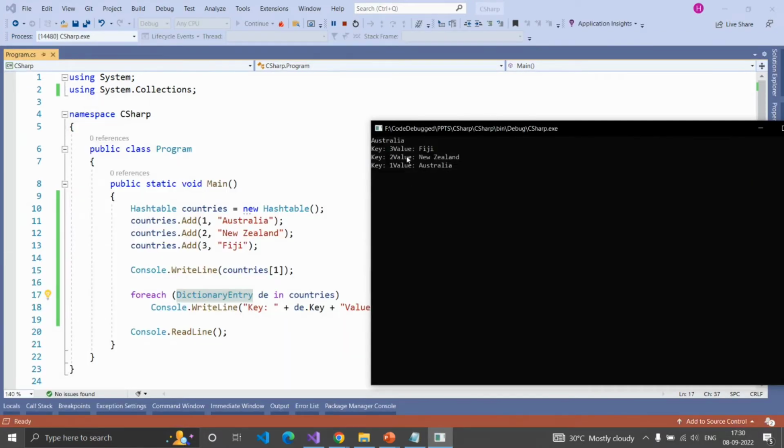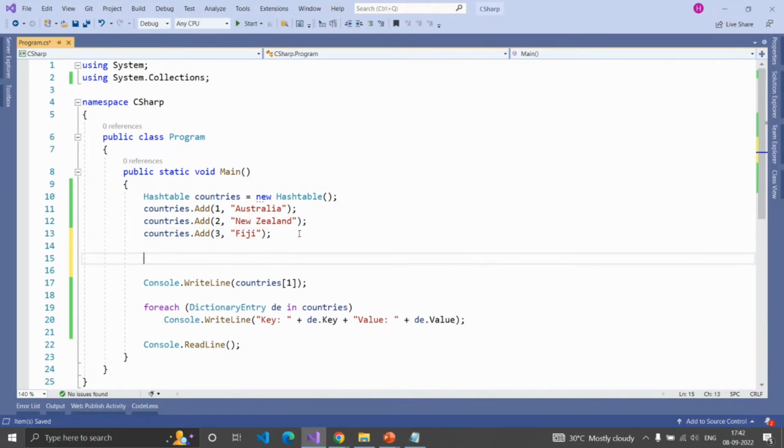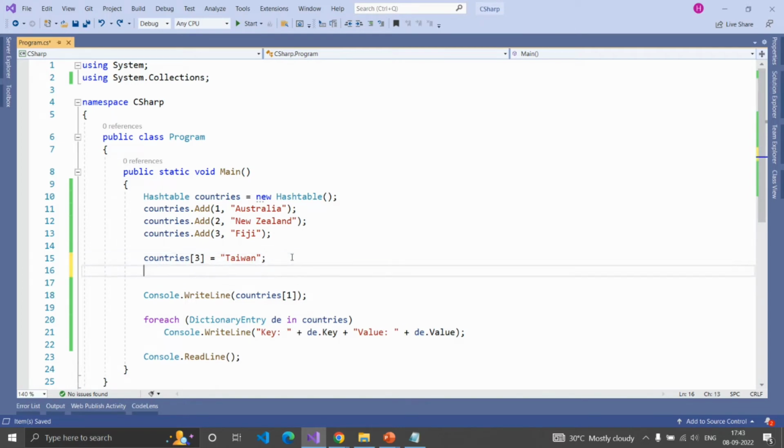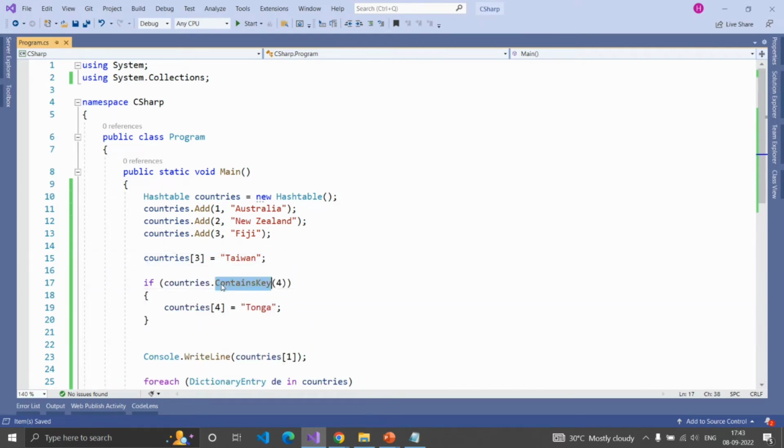Here the result. Here, items in the collection are sorted according to the hidden hash code, so the items are printed randomly. We can also update values in the hashtable like this: object, inside the square brackets provide the key, is equal to value. If you want to check before updating whether the key exists or not, you can use the ContainsKey method like this. This ContainsKey method checks whether the key 4 exists in this collection or not. If it exists, it will update, otherwise it leaves.